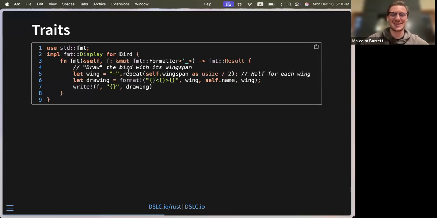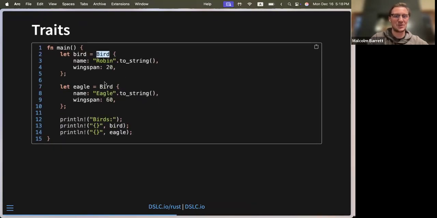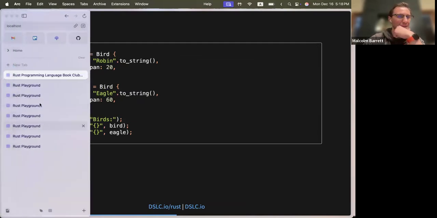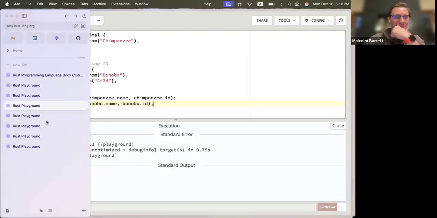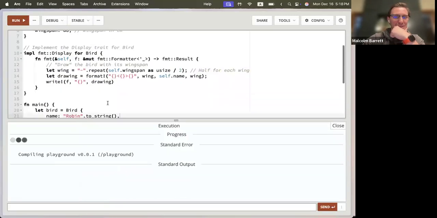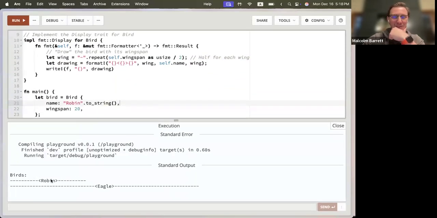So I won't go over these, but this is a way that we can display a bird without using the debug statement. We can use just the plain Display. And what's fun about this is that you can display it however you like, just like in a print method in R. So for these, they display the bird and their wingspan. In the middle we have the name of it, and then we have the wingspan on either side. So this was fun.